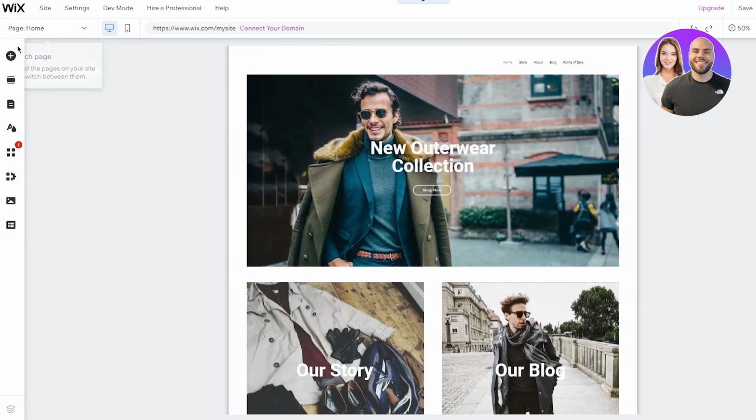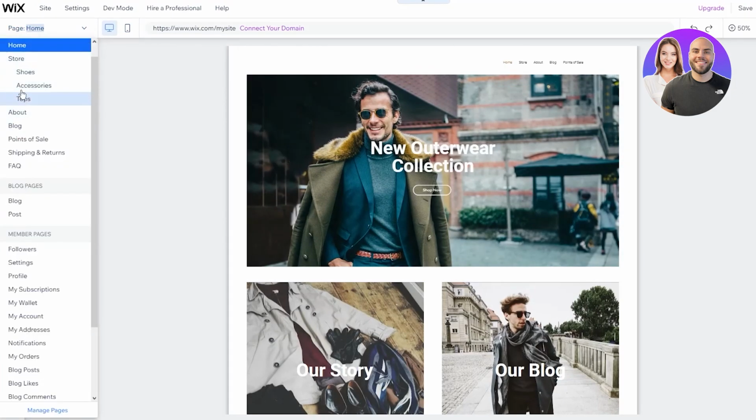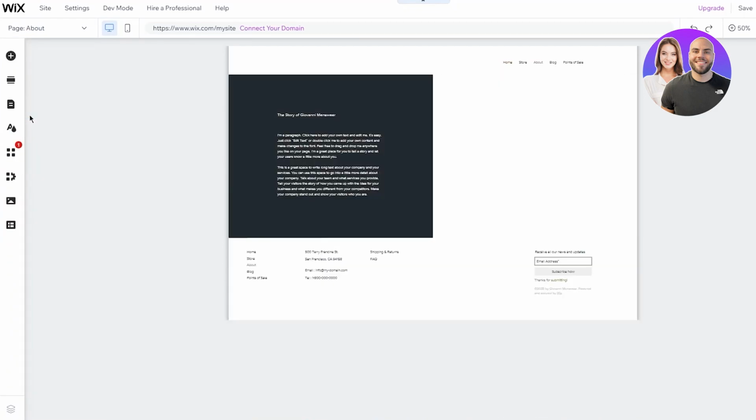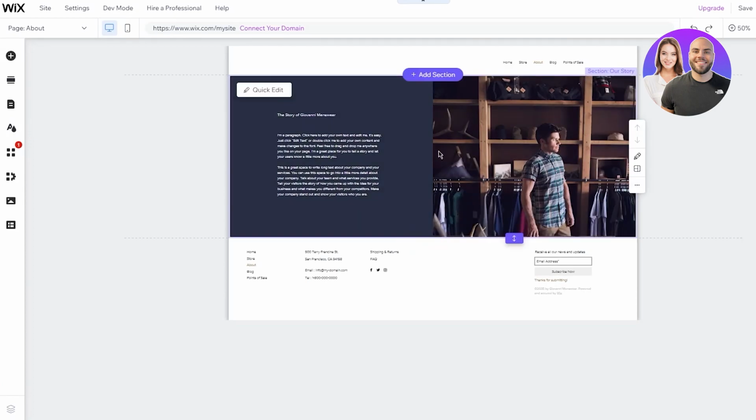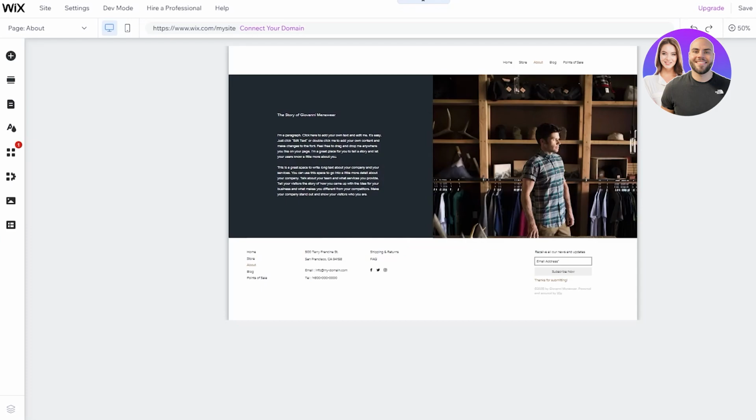Now, once we're over here, as you can see, once it loads you up, you're going to first of all go ahead and make sure all the pages you have are the correct pages. So to check the pages, you're going to come here, and as you can see in the pages, you have your store page where you have shoes, accessories, tops, and you have the about page, the blog page, point of sale, shipping, returns, and FAQ. So let's go on the about page, okay? Let's see this stuff over here. So here's the about page. You can see all the about over here, and great stuff to have.